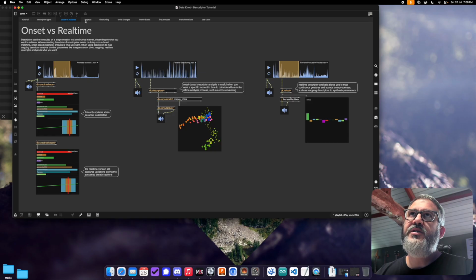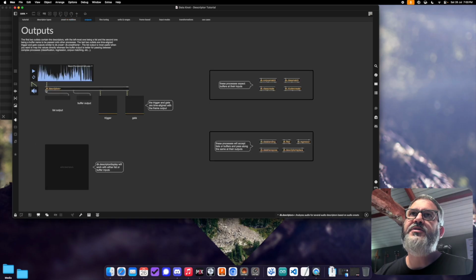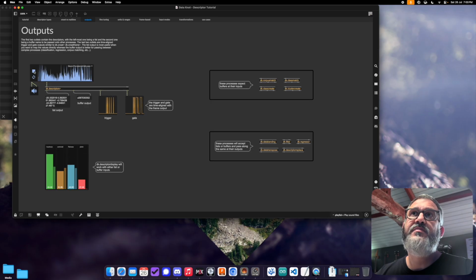Each one of the descriptor objects has multiple outputs. The leftmost outlet gives you a list output, meaning the values as literal numbers. The second outlet gives you the buffer output, which is useful for passing it on to other processes, which I'll explain in a second. And then we have a trigger output and a gate output. Both of these are time aligned to the descriptor analysis. In order to analyze the descriptors, we need to analyze a window of time, so these trigger and gate outputs are compensated for that time period.